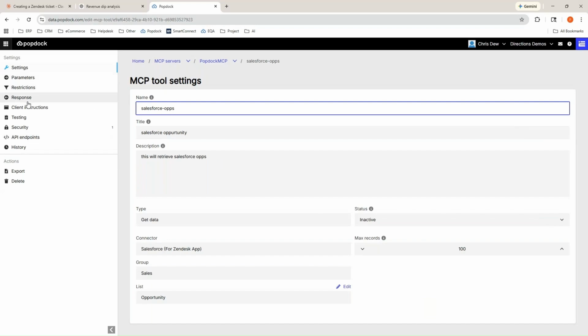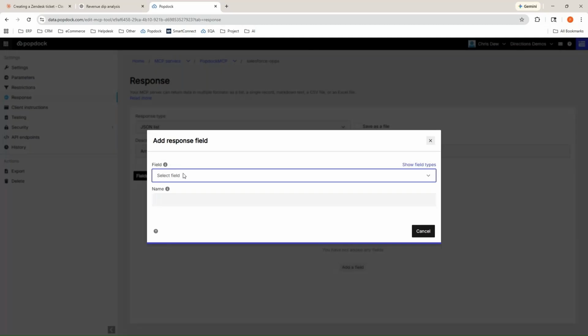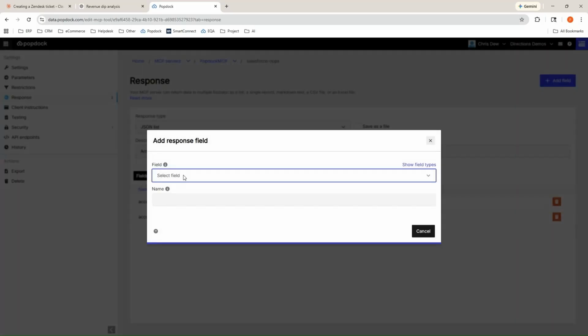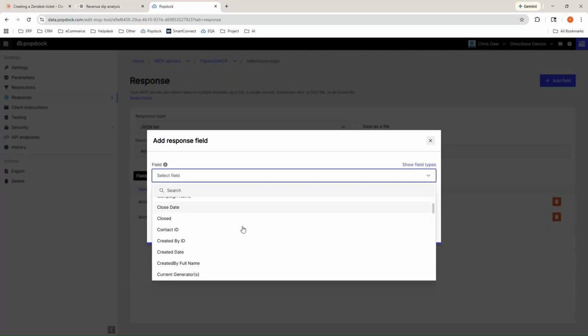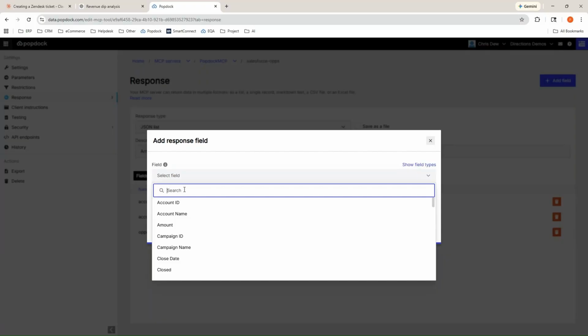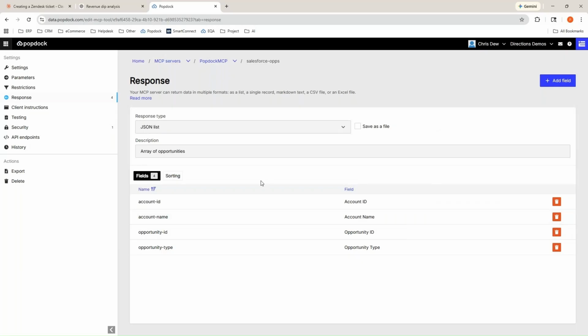Now, the last part that's really important here is, what do I want to return to the AI? And so I got to choose which fields I would like. So if I want the account name, I can say I want that one. And I want the account ID. And we'll just add one more thing. Oh yeah, opportunity. This is opportunities, sorry. So we probably want the opportunity ID. Opportunity type. And there we go. Well, I'll just keep it really simple at that.